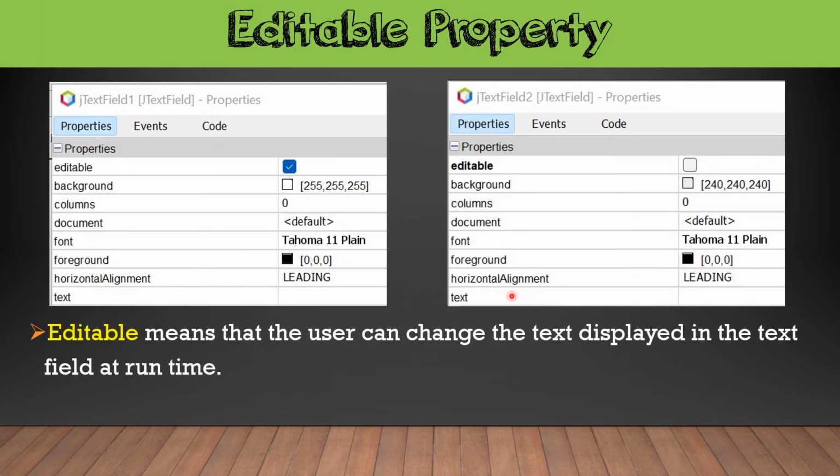We are talking about the editable property of a text field. So first of all, we need to know what editable is. Basically, editable means that the user can change the text displayed in the text field at runtime. As we are seeing here, for text field one, its property editable is checked. This means that this text field is editable. So basically we mean to say that the user can change the display text of this text field at runtime, means the user will be able to give the input or change the display text at runtime.